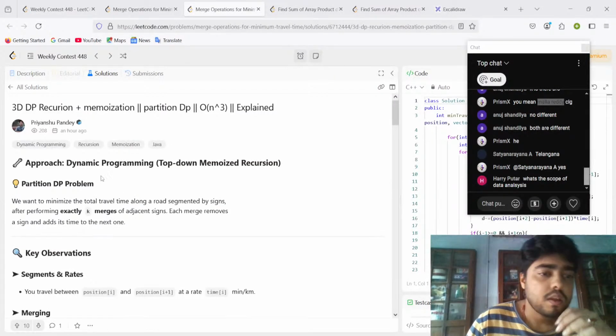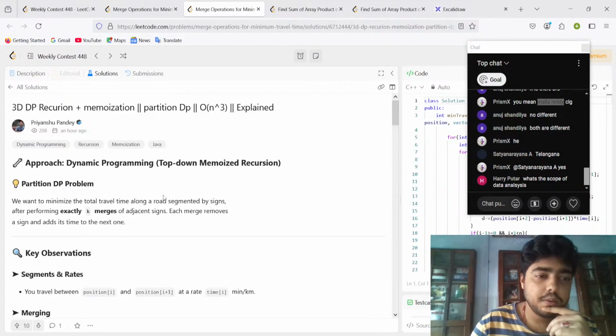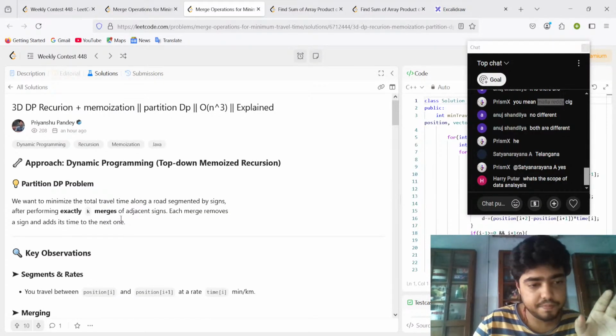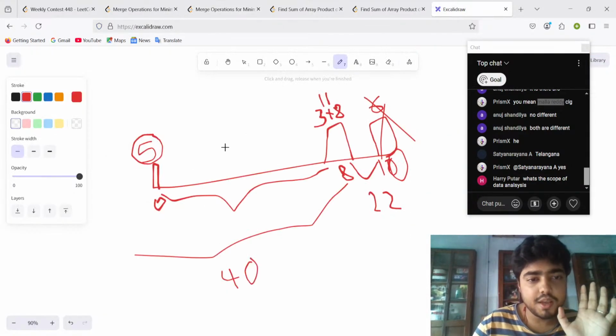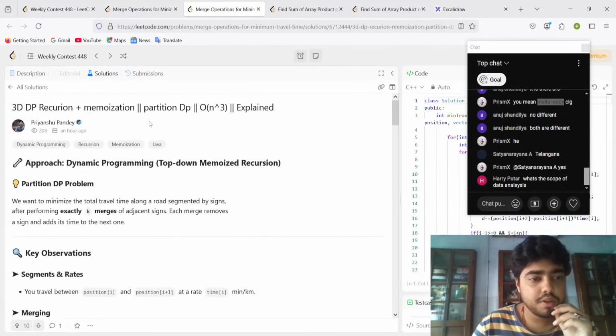Okay. So the approach is dynamic programming, 3D DP. This is very much clear from here. Recursion plus memoization, partition DP. We want to minimize the total travel time along a road segmented by signs, after removing exactly k signs. Each merge removes a sign and adds its time to the next one. Clear? क्या किया उसने? साइन को रिमूव किया और उसको नेक्स्ट वन में डाल दिया. ठीक है, कोई प्रॉब्लम नहीं है.